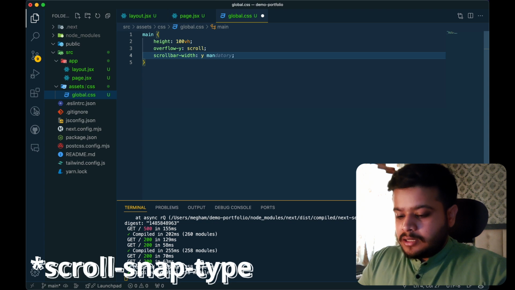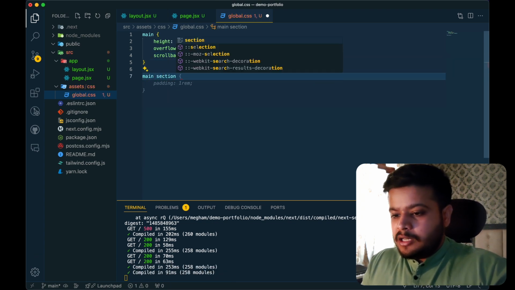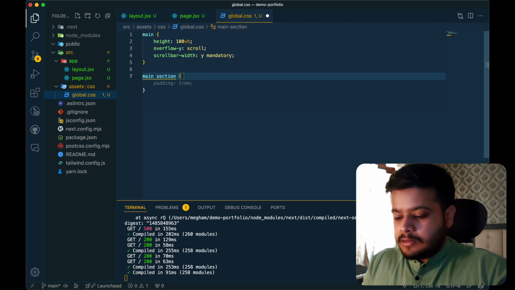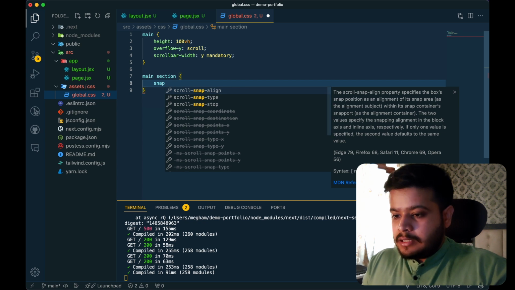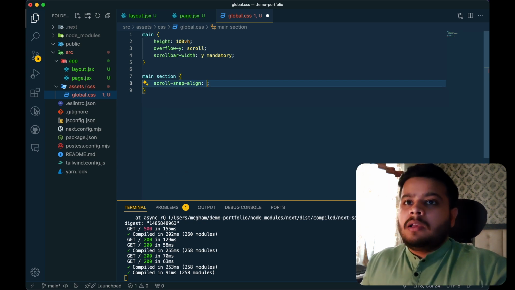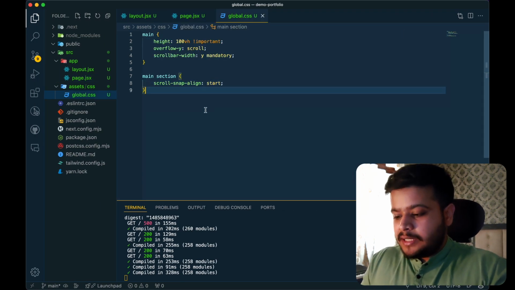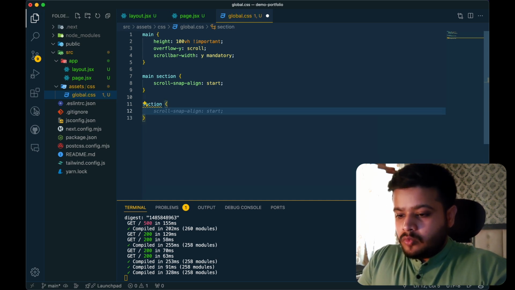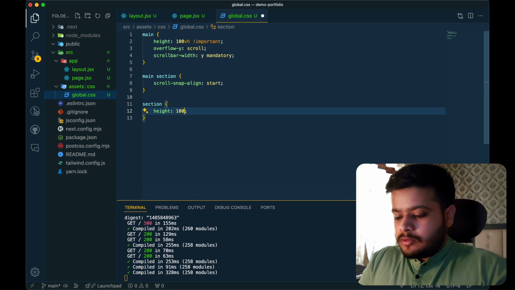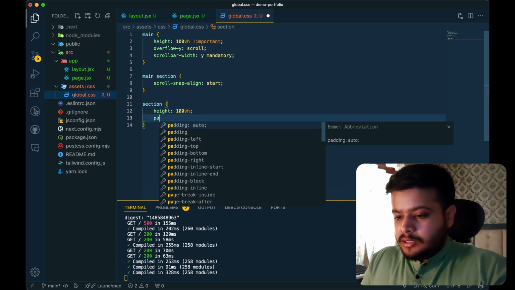And each section inside our main element should have scroll-snap-align as start. Okay, so that is not working right now because you also need to define a height for each section. So it's going to be a height of 100vh. And let's also define some padding. It's going to be 10%.